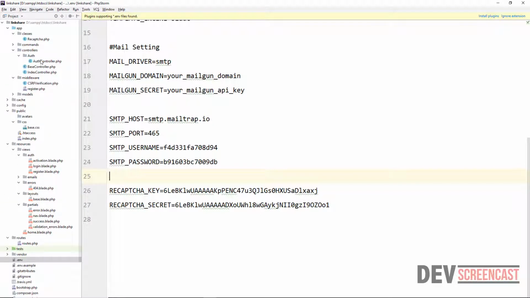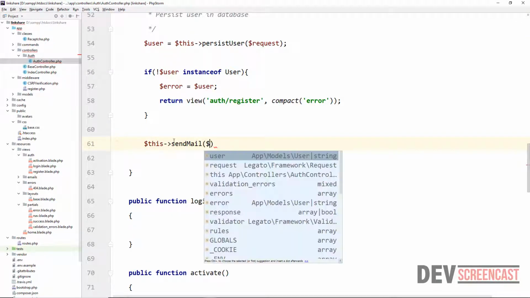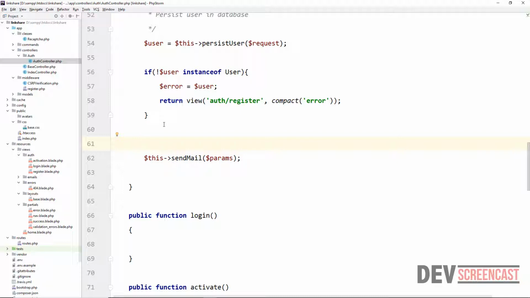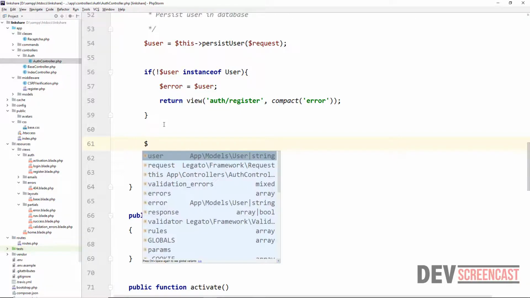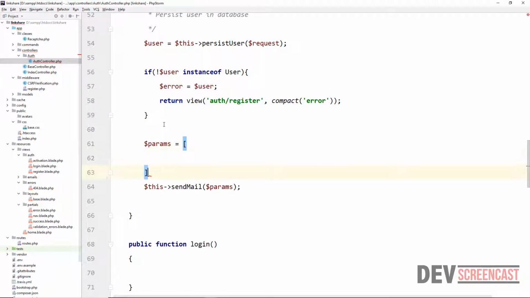The next thing that we now want to do is come inside of Auth Controller, and then here we can say this, send mail. And then we probably want to pass it some params. A few things that you may want to do here is to wrap this in a try-catch block so that it doesn't break your application, and then you can do whatever you want to do with the exception message if something goes wrong. We've not created this function yet. We're going to write everything here first and then later move it inside of the function. So the first thing we want to do is to create the variable called params and then specify all of the details for the emails that we want to send.